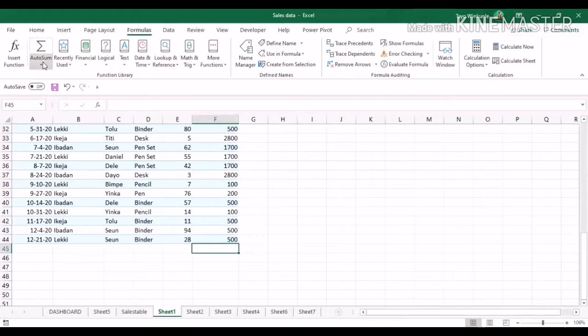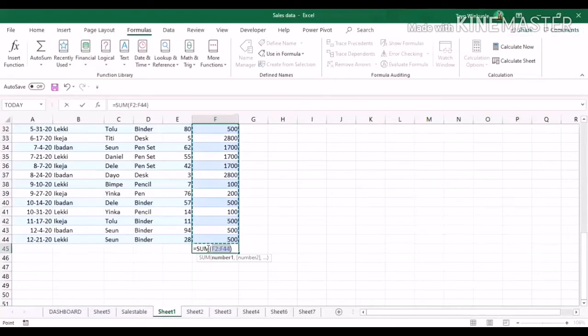Another way I could do this, like I said earlier, is to use the insert function button. Another thing I could do to calculate the sum is use my keyboard shortcut: Alt and equal to. Excel automatically detects that I want to do an auto sum of everything in this column. It picks from the top, F2 to F44 like we did earlier, and it's highlighting it.